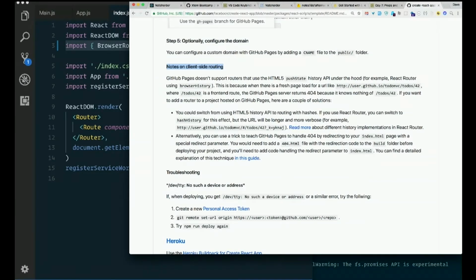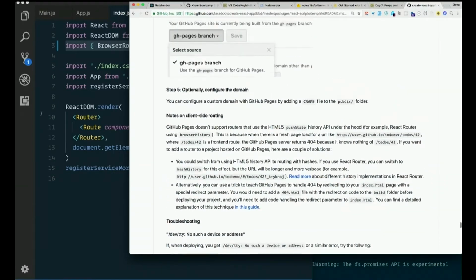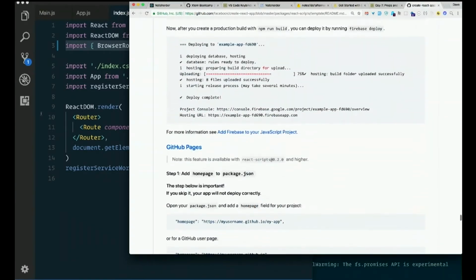GitHub Pages doesn't support routers that use the HTML5 pushState history API under the hood, which is what React Router does when you use Browser Router. So there are a couple of different ways to fix that, it'll note. The point here is you can find this information without me telling it to you. It is documented. You could switch to routing with hashes, using Hash Router. Or you could trick GitHub Pages by having 404 redirect to index.html. There's a downside to doing that, but you could do that. Anyway, we're not going to deploy to GitHub Pages anymore.